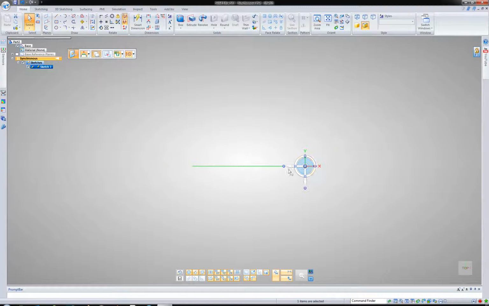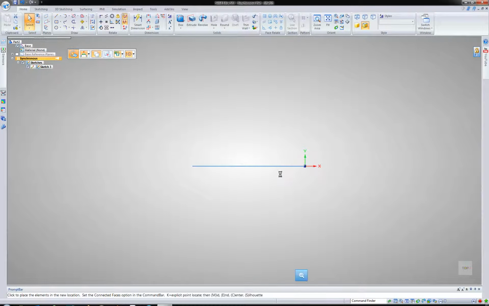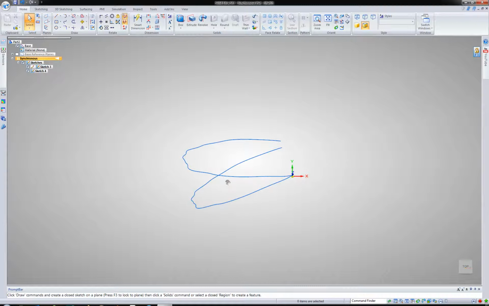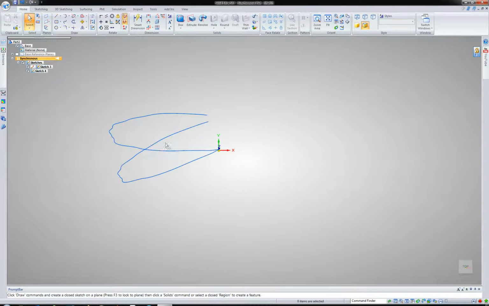Alright, so I'm going to go into my top view so I can see about how far I'm going, and I'm just going to do 90 degrees' worth of sketches. That way I can do some patterns, and it's a lot quicker than trying to draw 16 or so sketches. Alright, so there's my first one.